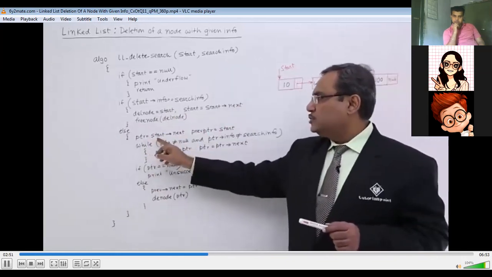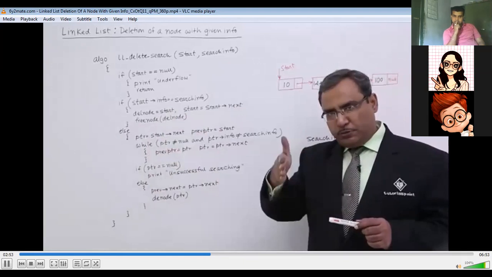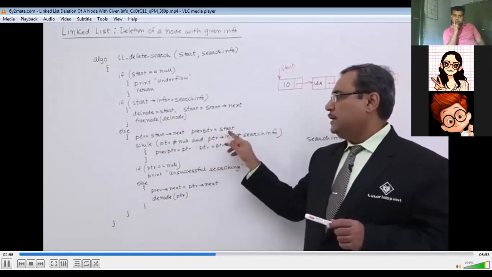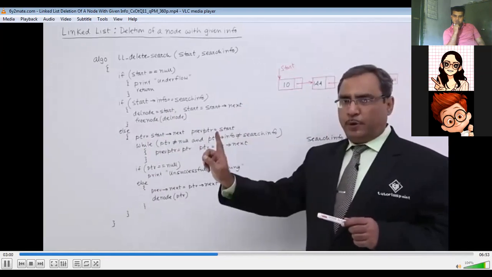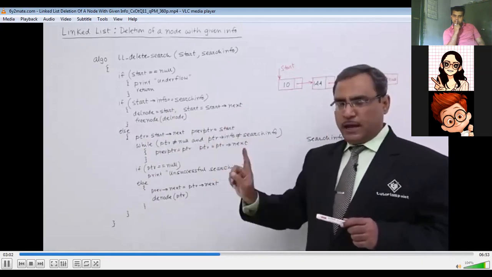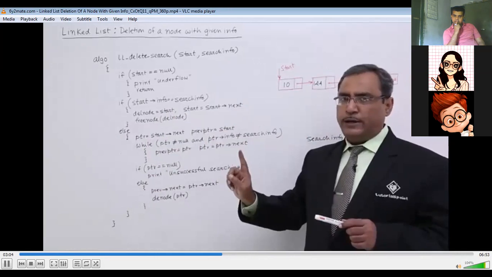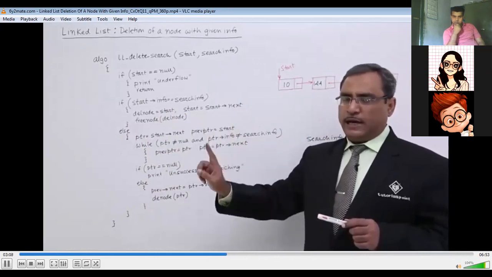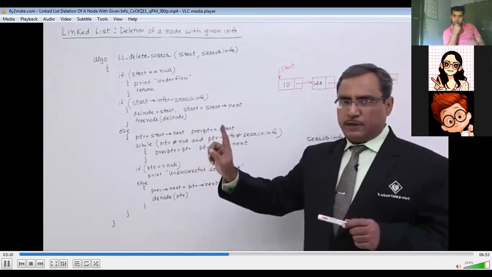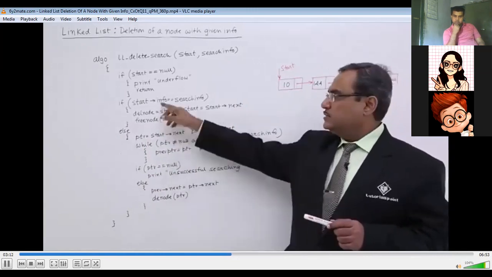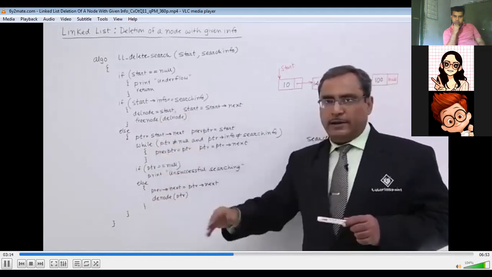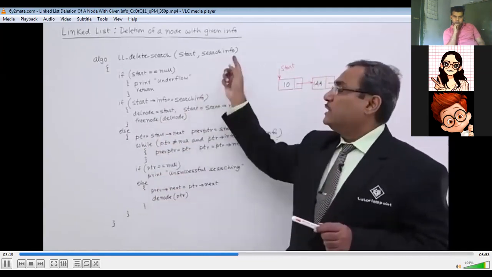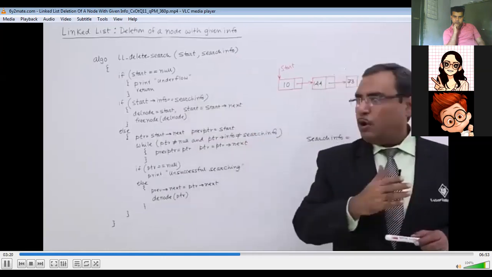ptr is equal to start->next. So ptr is pointing to the second node, and prevPtr is equal to start. So start will be pointed by the prevPtr, and the second node will be pointed by the ptr. Now, if the search item is matching with the first node, that case we handled here. So now we are handling the second one. That means I'm going to search for the presence of this search info from the second node onwards.